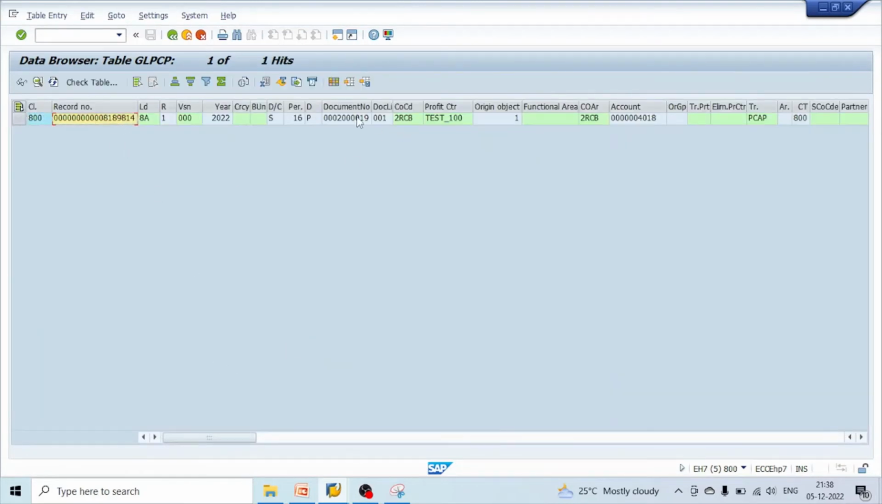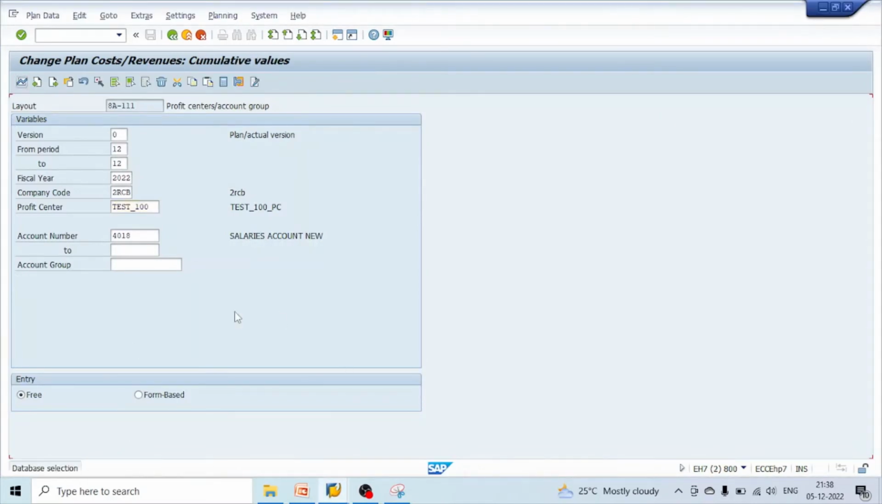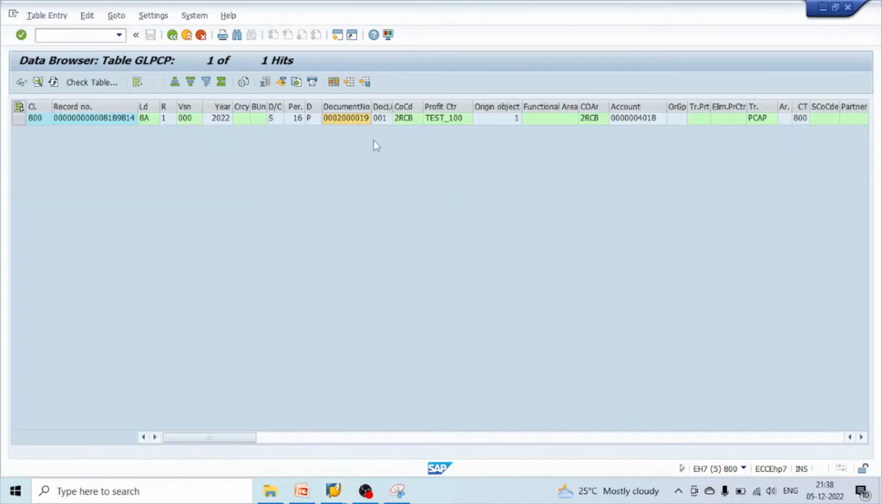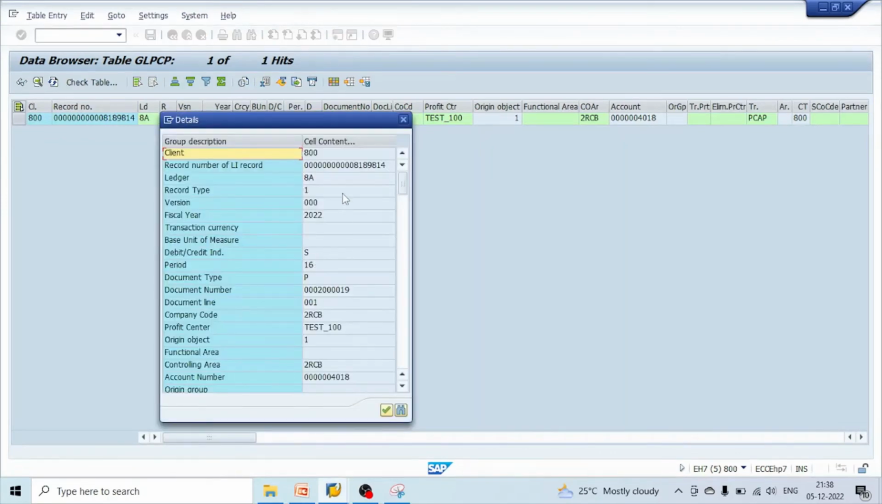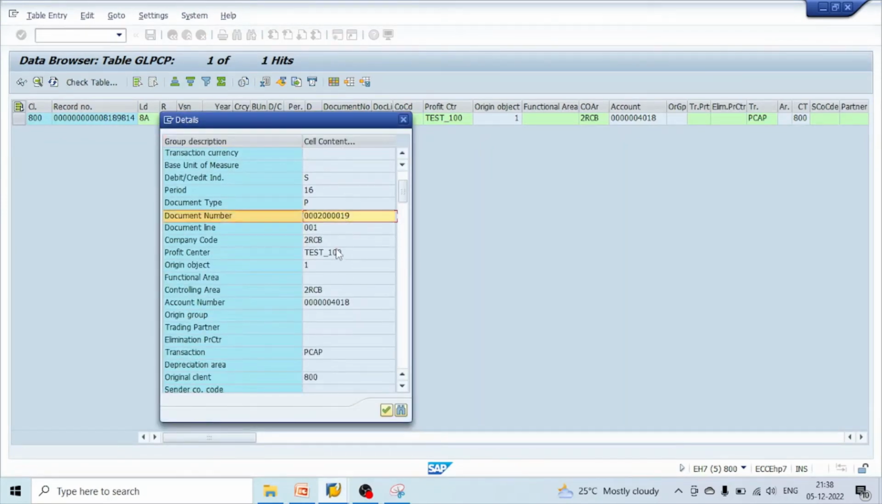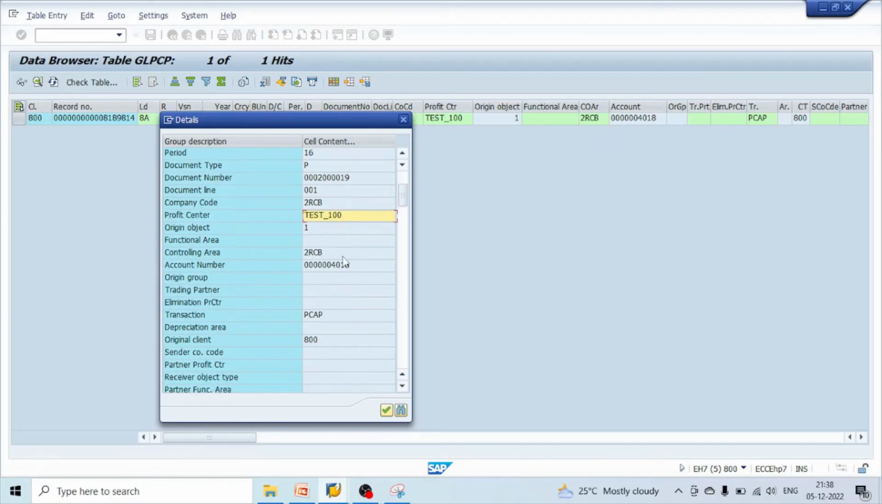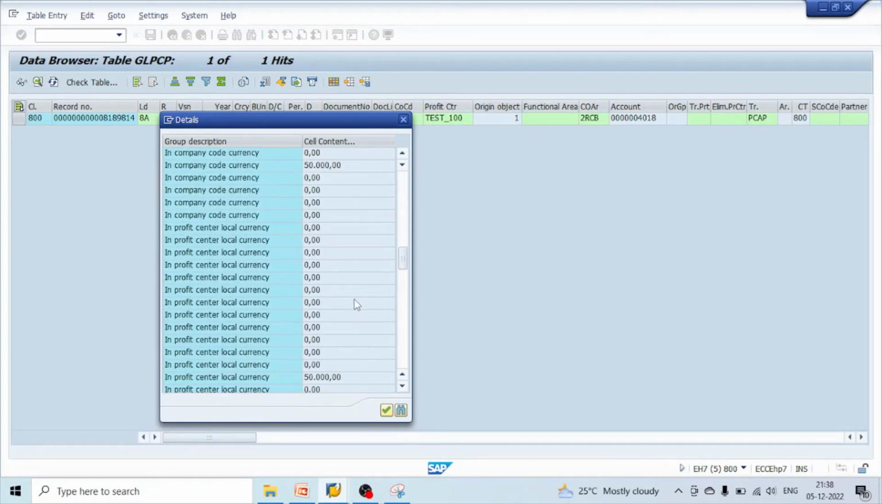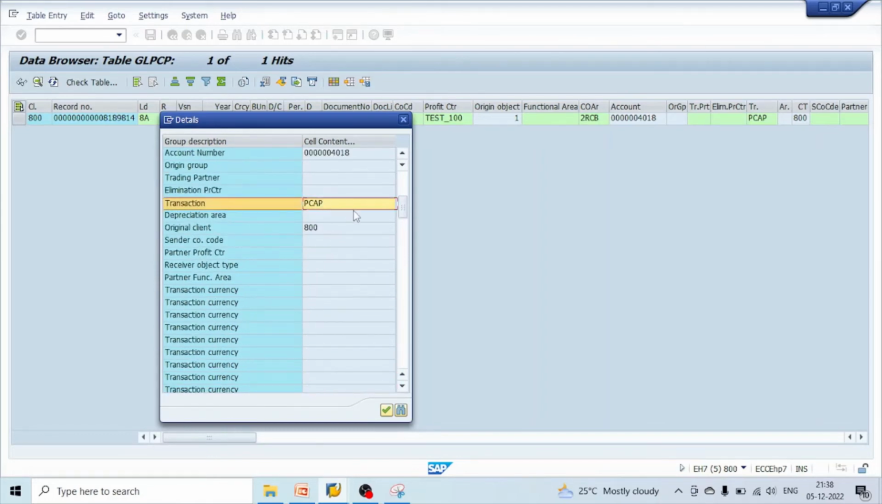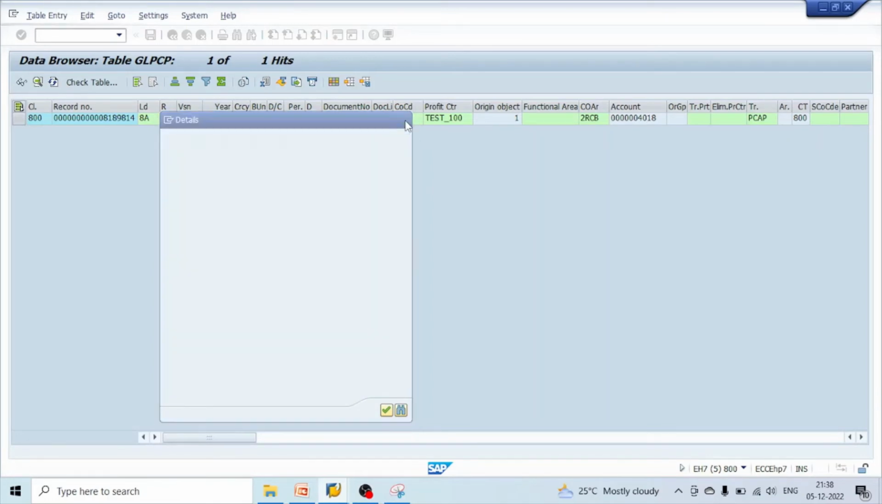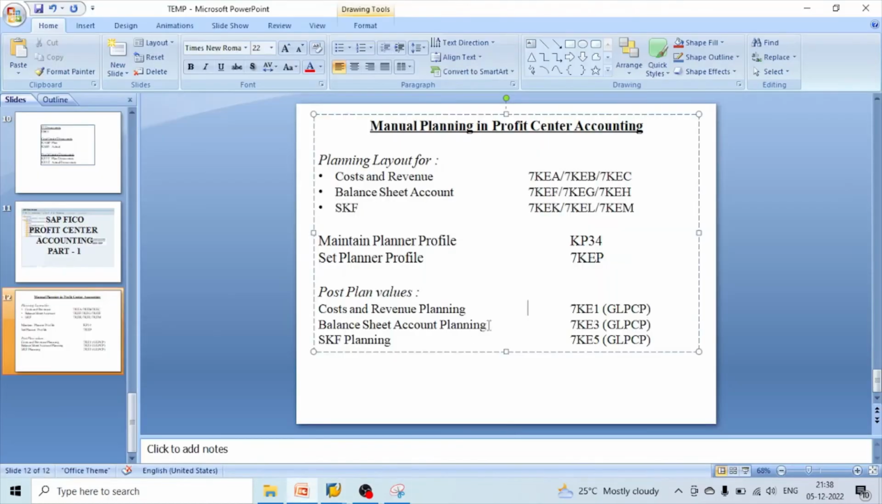Here document number is 2000019. You can display again 50,000. Double click on it. This profit center and this account number is having 50,000 planned. Transaction type is PCAP, profit center accounting planned data. So we have done the first step in entering planning data, planning value entered to costs and revenues.